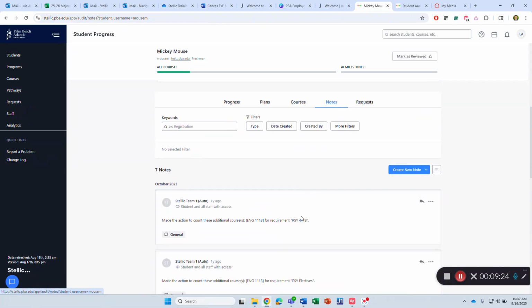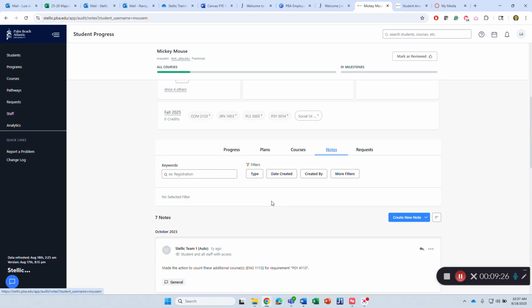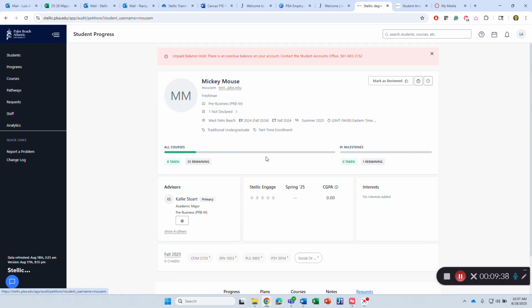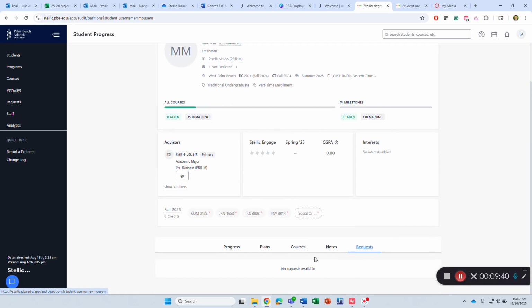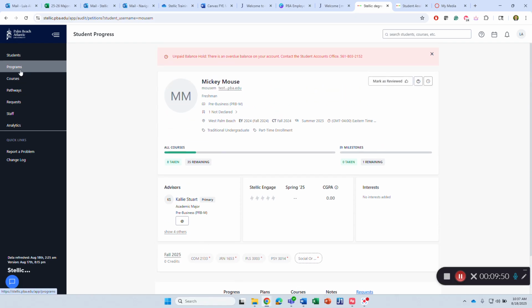Additionally, you can also check out any notes that you want to leave behind if you talk to a student and you kind of come up with a game plan. This might be a great way to make a note of it that you both share on that information. And then there's any request that they have made officially here in Stellic. So just some interesting tabs to look through and navigate on the student side.